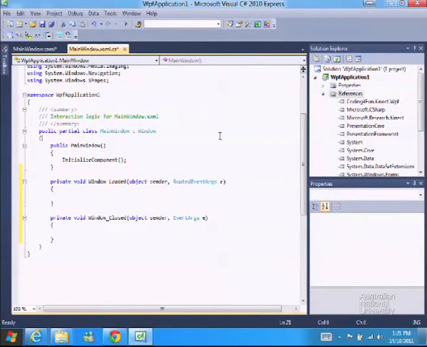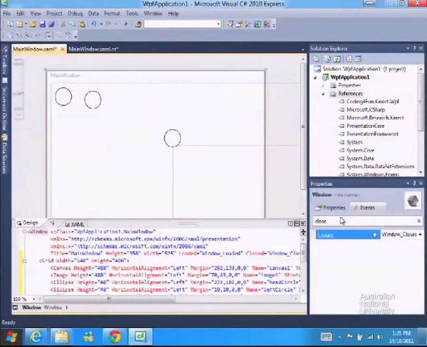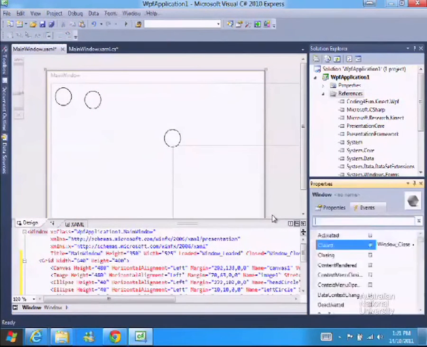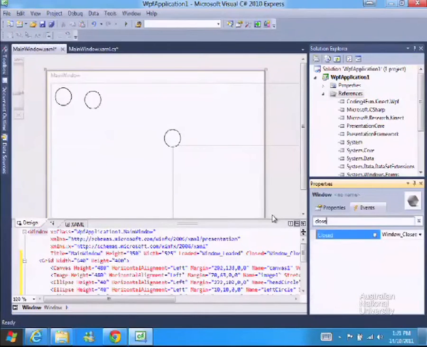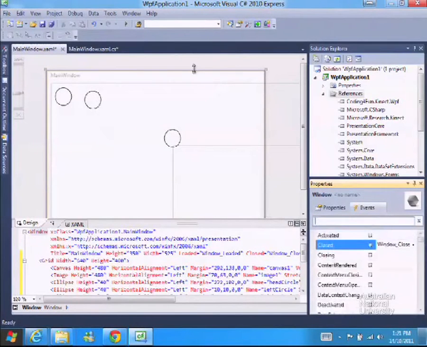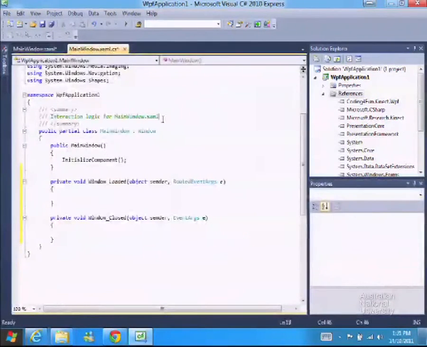How's everyone following along so far? Sorry, I just missed what you said on events. Right, you go to events, you search for closed and loaded, and you just double click and it should put code in your thing. So closed and loaded. And that should get you here. How's everyone else going? Following along? No comment? Okay.